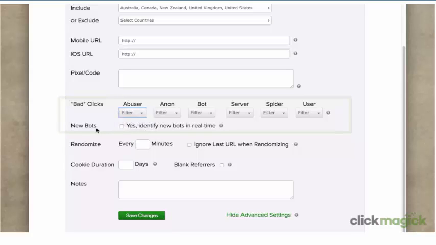Now next we have new bots. This is where Magick will actually detect new bots in real time. You can read about it in the help icon right here, but basically you're going to want to leave this off unless you're getting a lot of fake clicks still going to your customers. Then you would want to turn this on, and this will filter out those fake clicks. You might lose some real clicks with this setting checked, but it will prevent your customers from getting bad clicks. So I would suggest you click on the help icon and read the document there to make an informed decision about how you would like to do that.